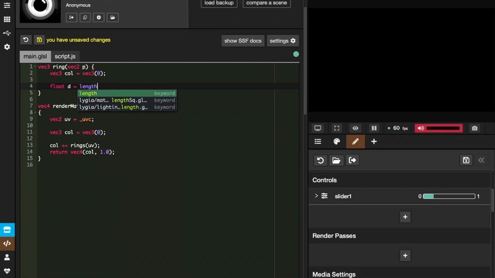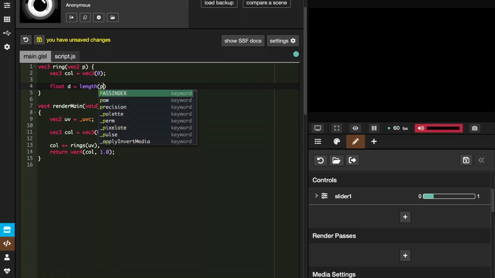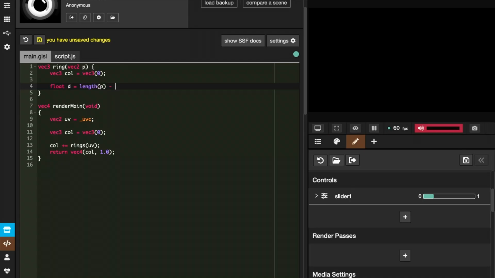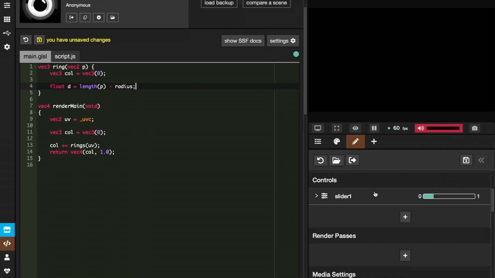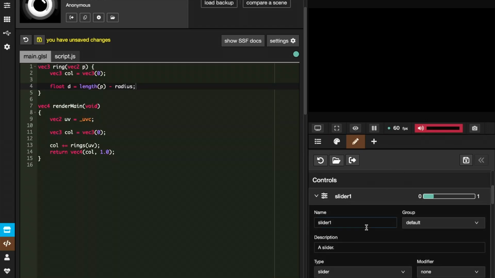The distance to a circle is just simple Pythagoras, so length from the origin of our current coordinate, and then subtract a radius. Let's call the radius, why not? And maybe it would be wise also to change the radius with a control. So for that we add a control here. Call it radius.